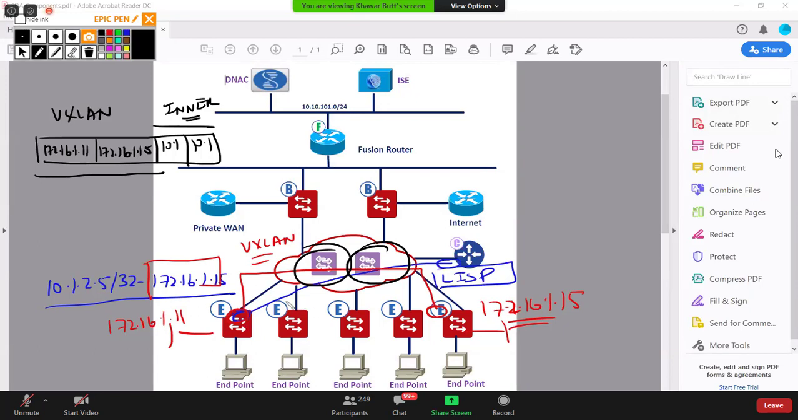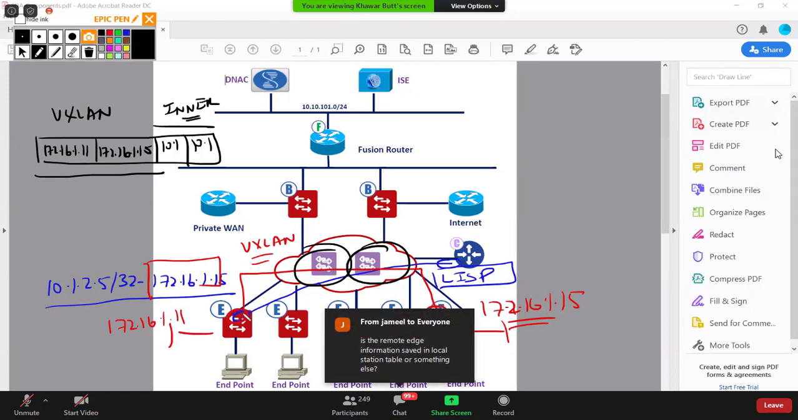So now the packet will be routed using this information, which is over here, through the underlay. It will tell him, hey, listen, if you want to reach 172.16.1.15, that's connected over here. He sends it to him. He sends it over here.